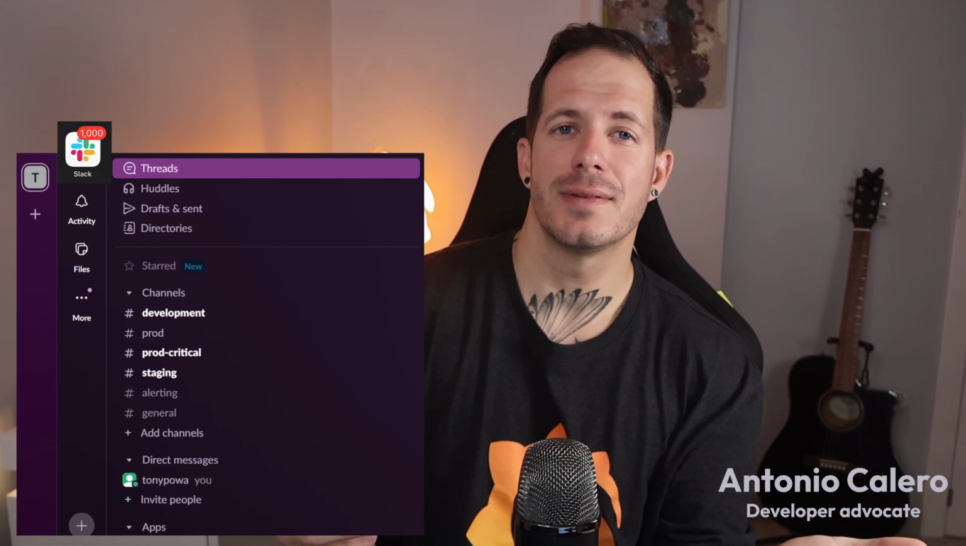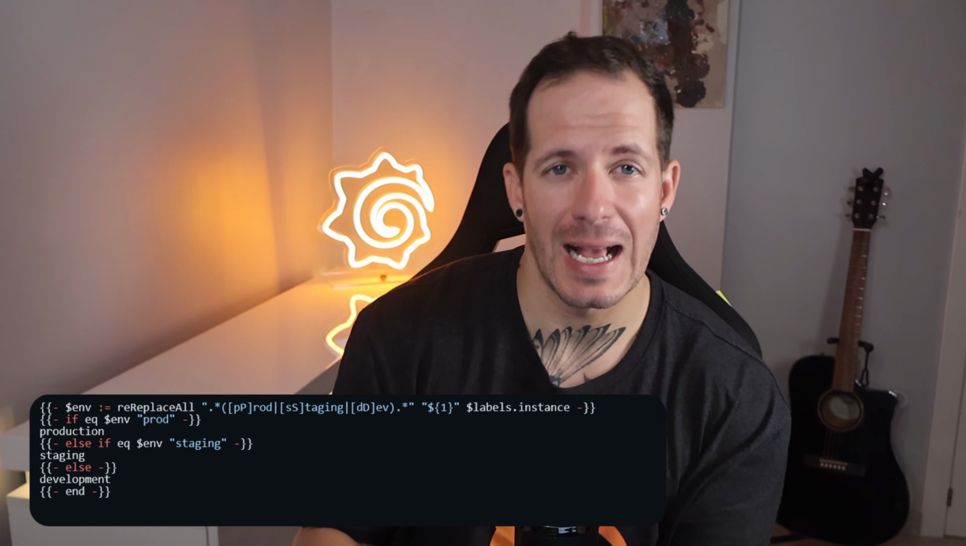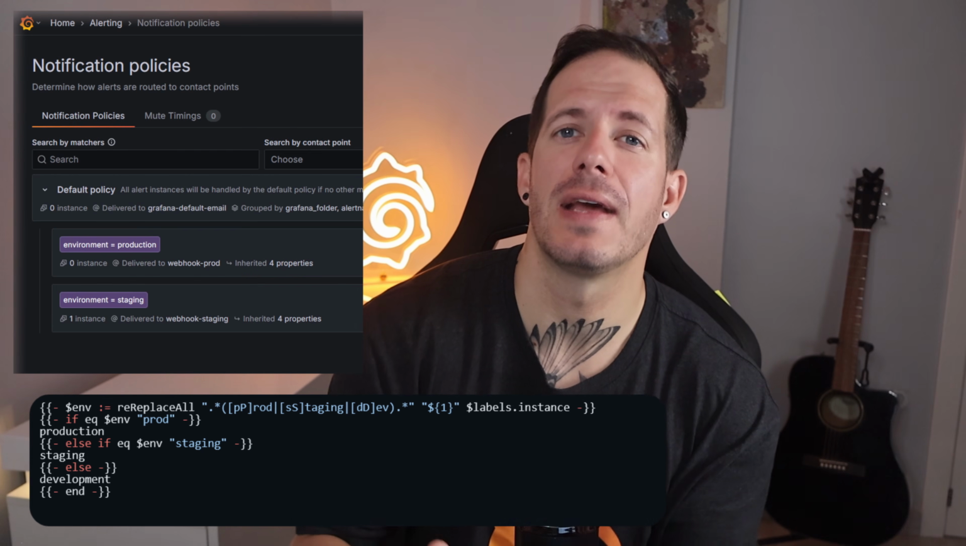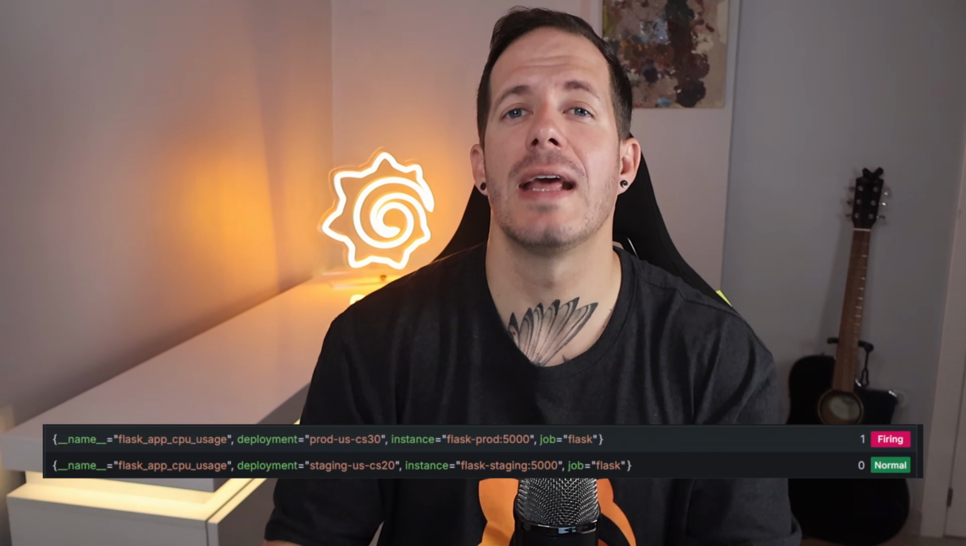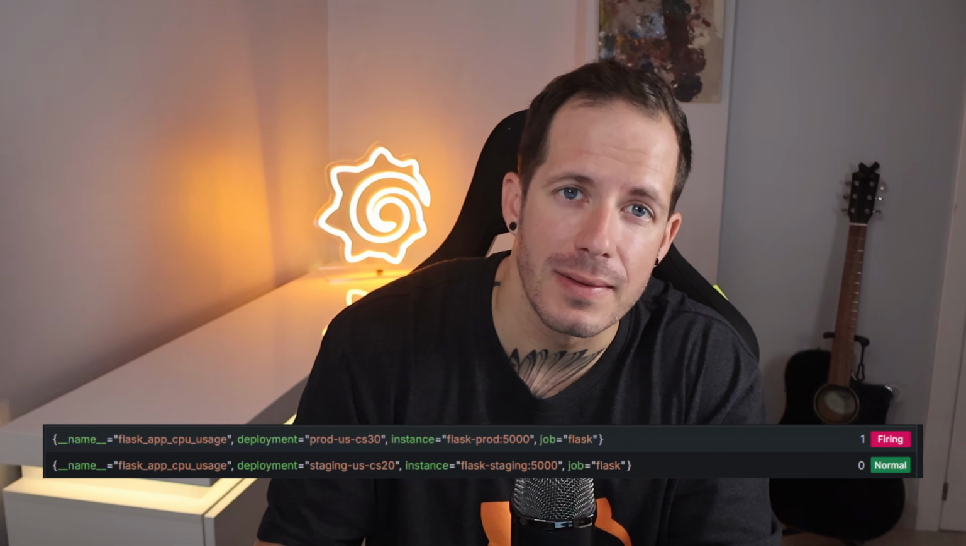Are your alerts going to the same channel no matter how critical? In Grafana Alerting, you can set up dynamic routing. So production alerts go straight to your on-call team and staging alerts go to a monitoring channel. All it takes is a custom label template plus a notification policy. Grafana automatically routes alerts based on query labels like instance or deployment. Let's cut through the noise and get the right alerts to the right people.